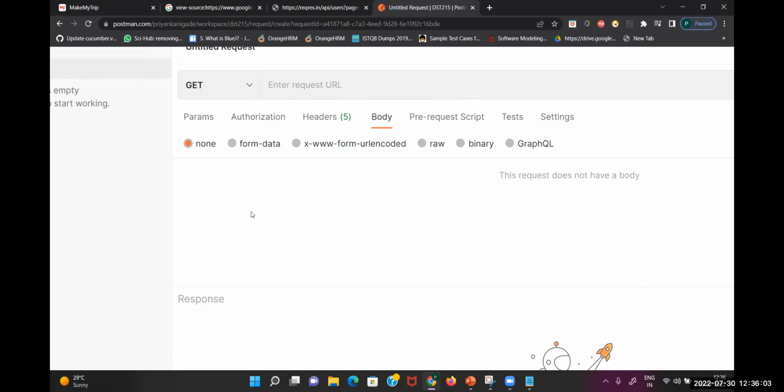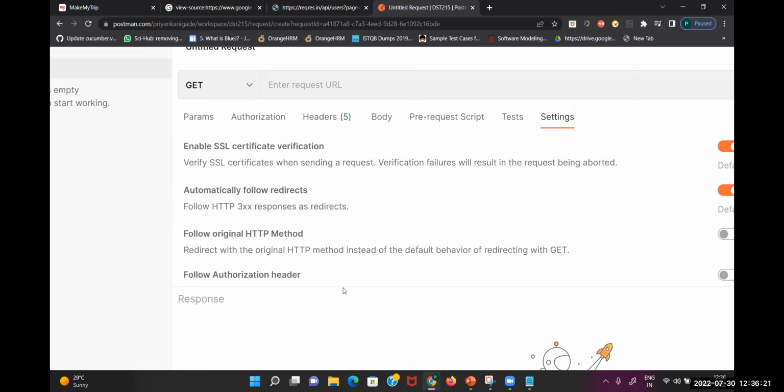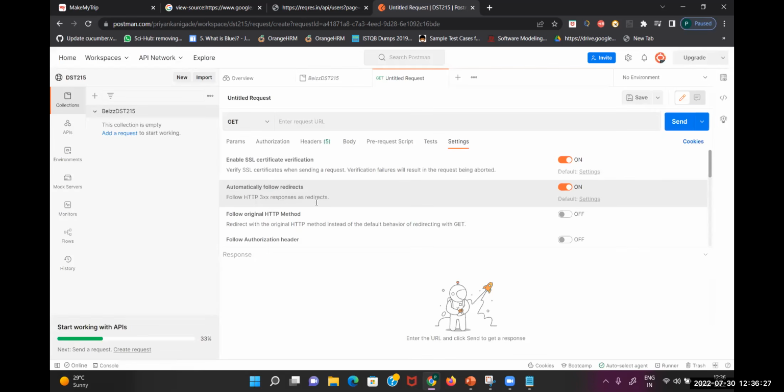Body. Here you can simply pass a payload. If you want to pass any data to the request, you can add it or pass it here in the body. Then some prerequisite script. If you want to set up some prerequisite for your test case, you can add it here. Whatever test you want to prepare, you can prepare here. And some settings options are also available. Correct? Some SSL certification setup, HTTP method setup, you can just observe here.